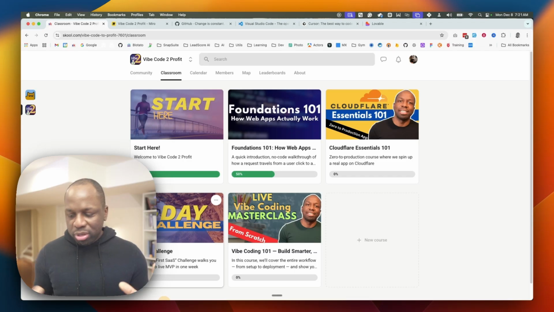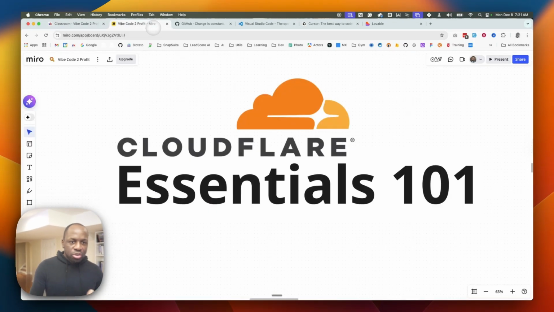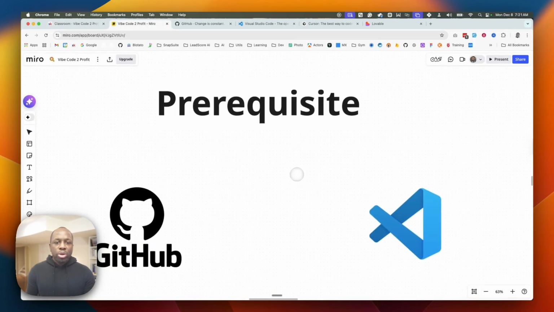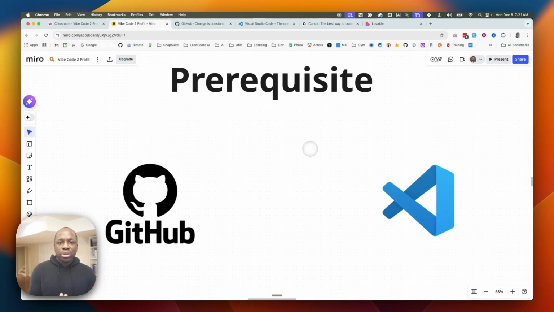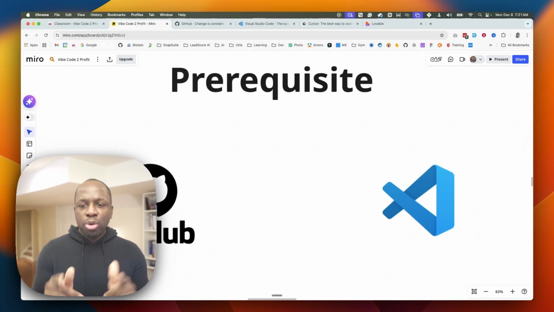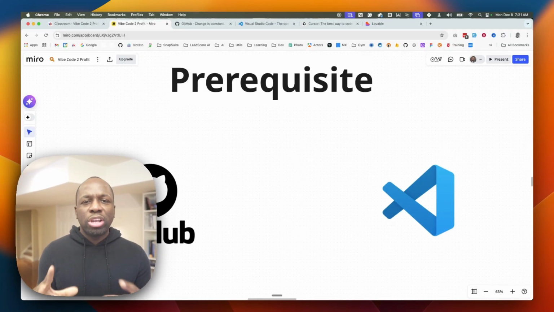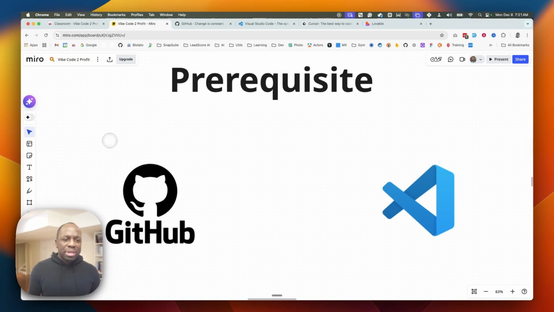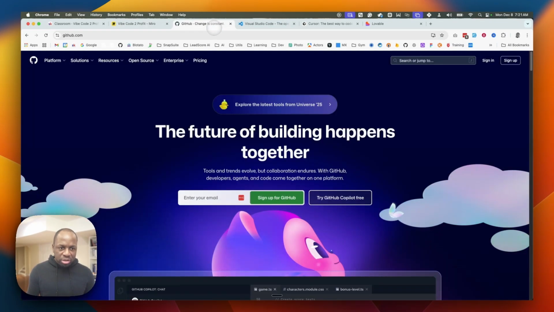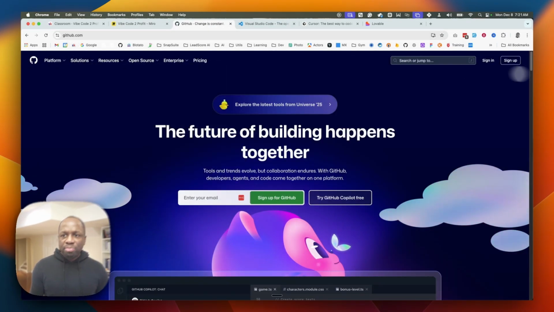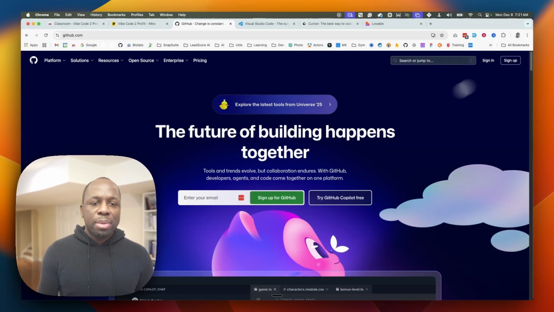With that out of the way, let's jump into the course and talk about the details. Prerequisites: you will require some sort of knowledge and background. I'm going to have courses on both of these, but more like crash courses. First, GitHub. You do require a GitHub account, so just go to github.com, sign up, and get an account.